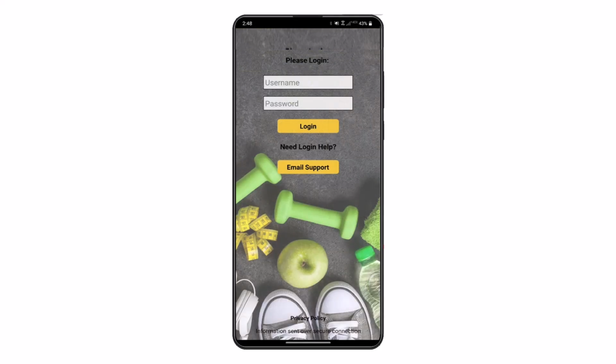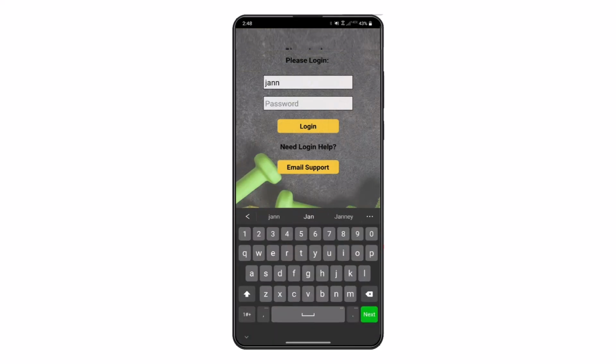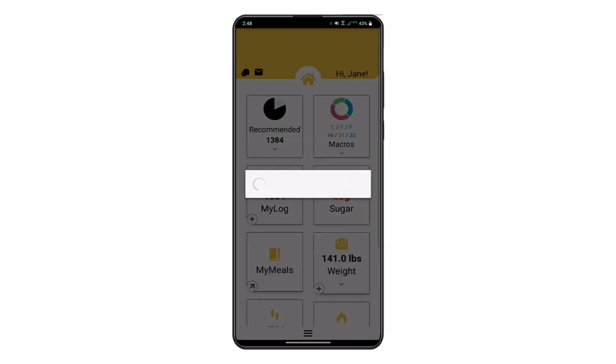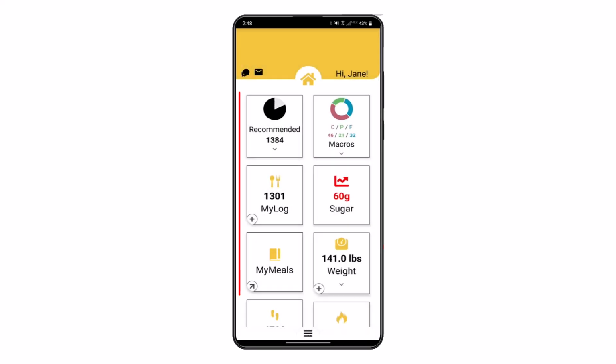Receive your login information from your plan provider. Enter your username and mobile activation password. Make any necessary changes on the optional settings screen. The convenient home screen provides tiles for most common features.